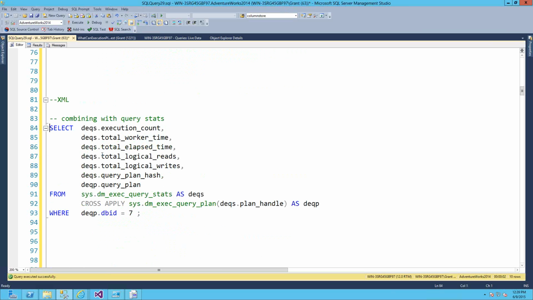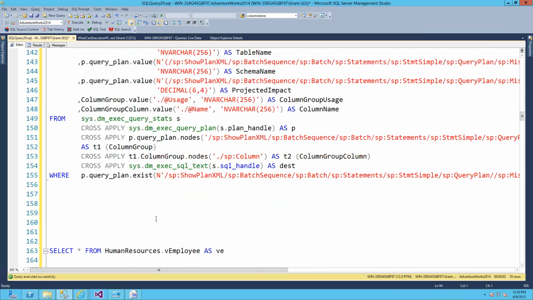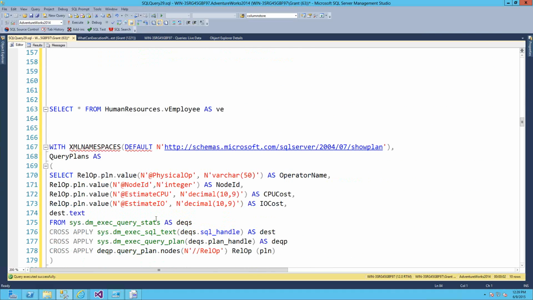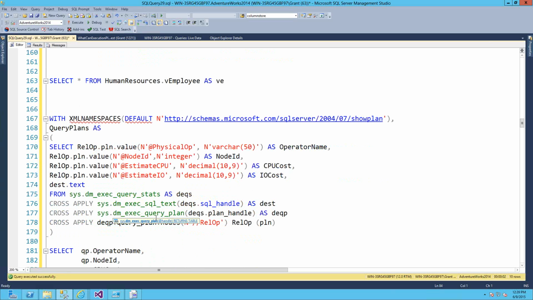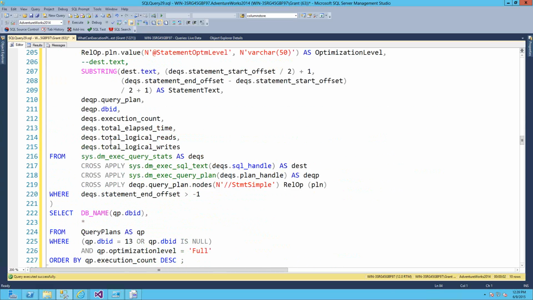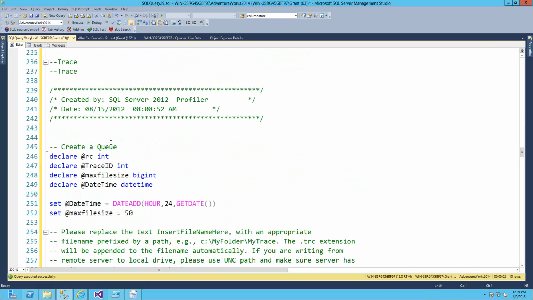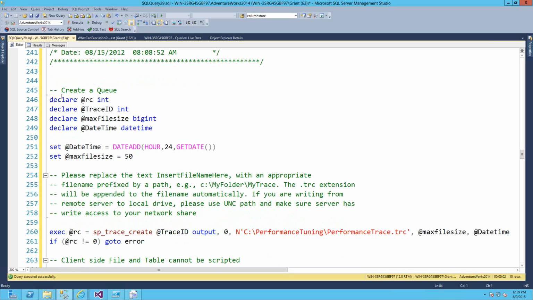Spent too much time on DMOs. I get very excited about DMOs. I love DMOs. Scrolling down. What about Activity Monitor? Don't use Activity Monitor myself. But just so you know, Activity Monitor is just going against the same set of stuff that we're looking at. Primarily the DMOs is what it's using.